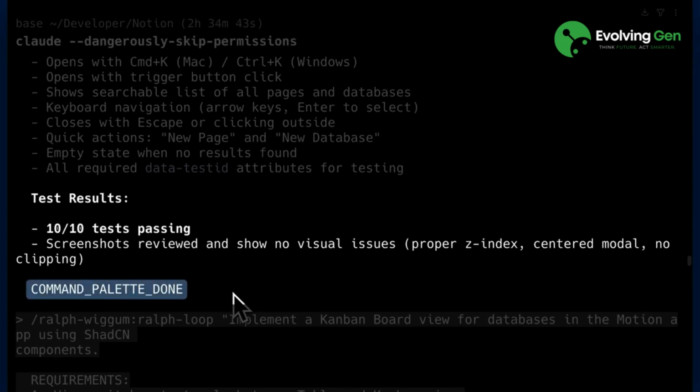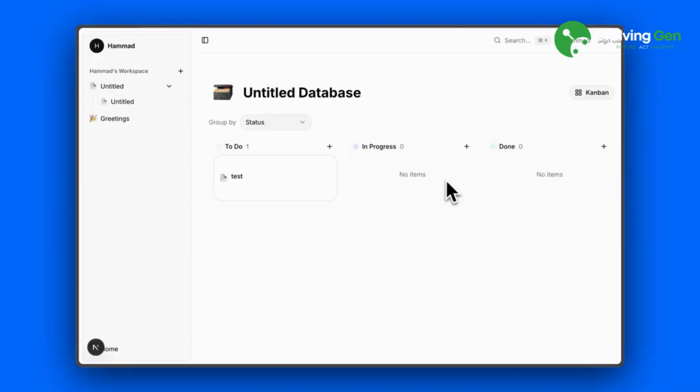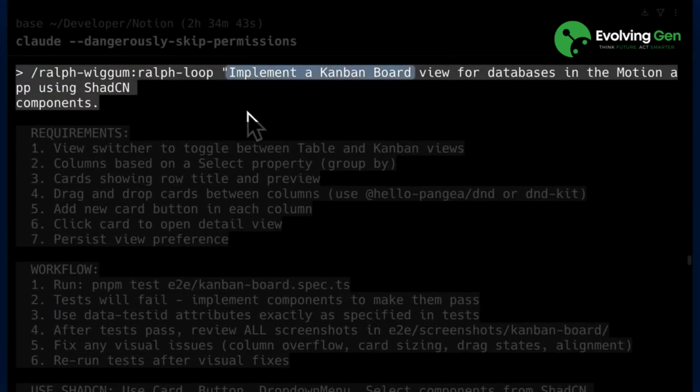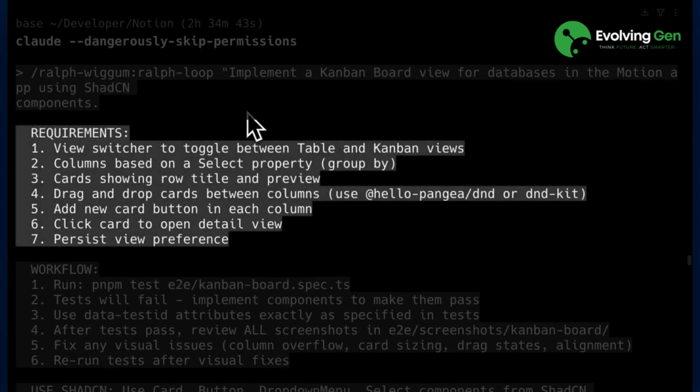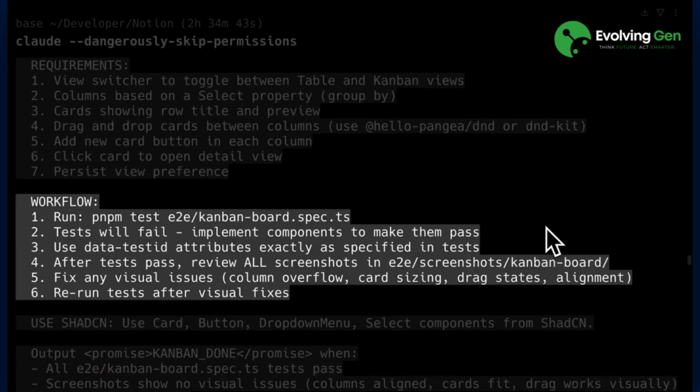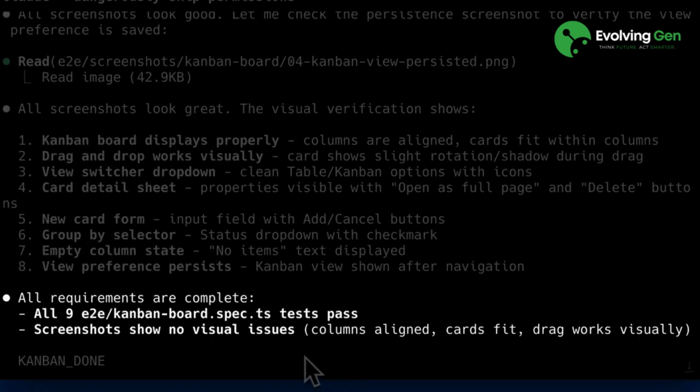But there was a really big problem with this, which I didn't notice in the command palette feature because there were very few chances of UI errors there. However, when I moved on to implementing the board view, I realized there was a huge mistake in the system. I started by implementing the board with the same prompt. The requirements were different, of course, but the workflow was pretty much the same. Now, I was kind of surprised when it completed all of the requirements in one go.